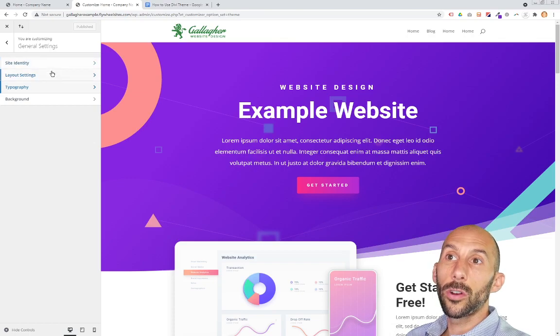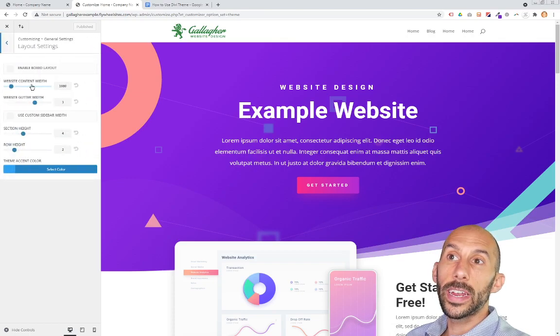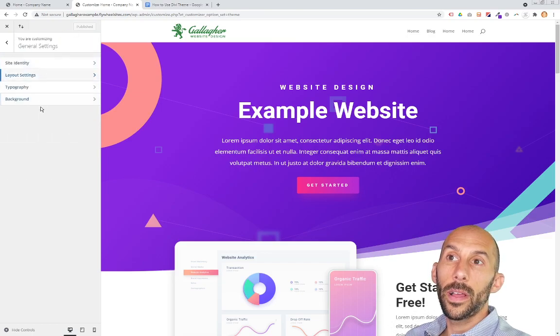And then there's a little bit of information on layout settings, how wide the screen is for your website, etc. Some accent color information. And that's pretty much generally in here what you need to worry about.